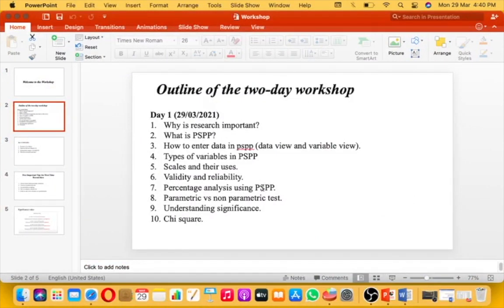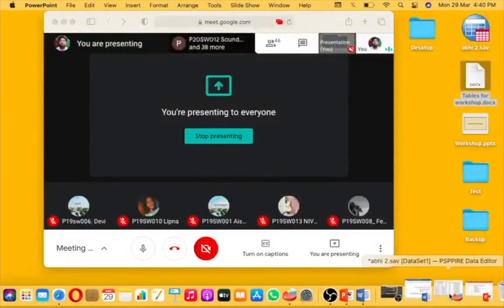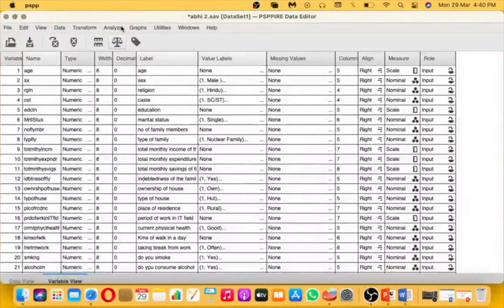So, the second thing I wanted to talk to you about is, once you have done percentage analysis, parametric versus non-parametric tests. Parametric tests are tests where we assume that the data is normally distributed. Have you ever seen a normal distribution? You would have seen a bell curve, no? I will just show you how it looks.